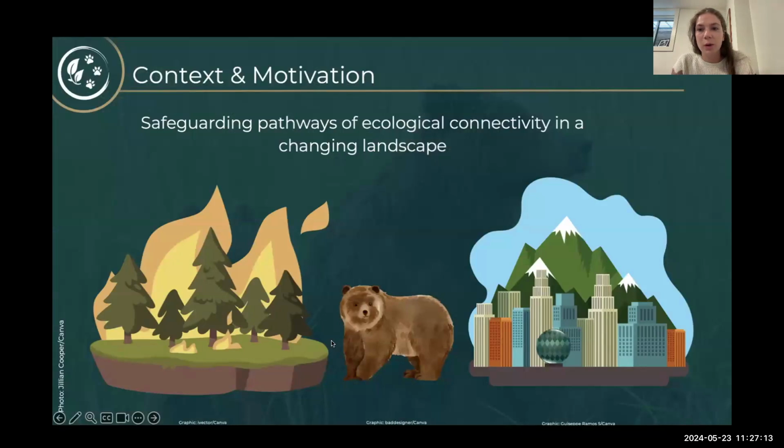I'll just be presenting on one piece of the Wildlife Connectivity Project that I'm leading, but the overarching goal of this project is to safeguard pathways of ecological connectivity in a changing landscape. Wildlife are facing more challenges finding suitable habitat in order to survive and reproduce, mostly because of the compounding impacts of climate change and human development. In order to prevent biodiversity loss and protect ecological connectivity networks, we need to understand first and foremost what is suitable habitat for wildlife.